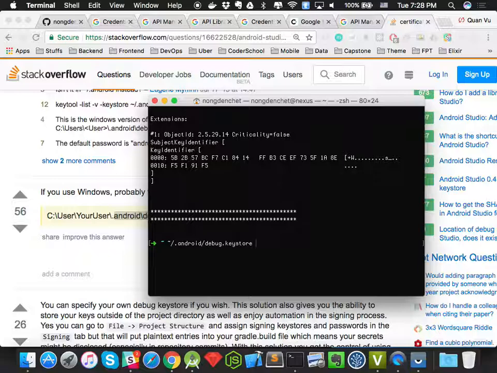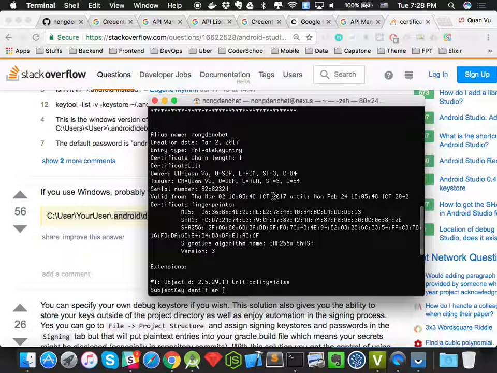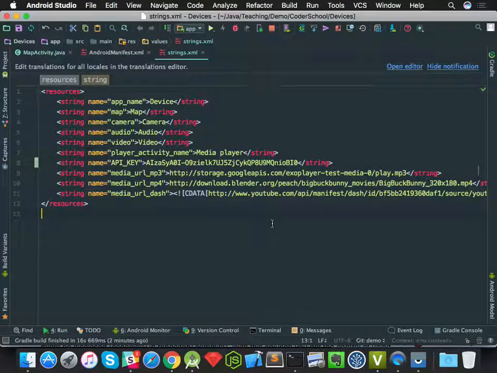Debug. Yeah, it's here. But sadly, I don't remember this password, so I could not type in the password to get this. Okay, anyway, I continue on this.